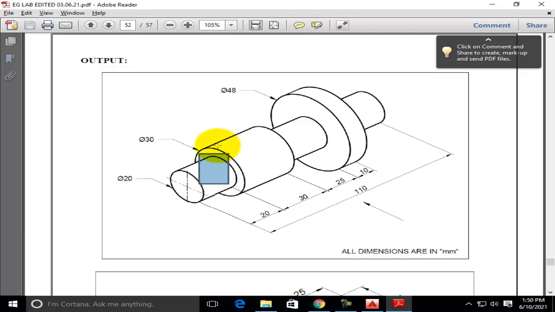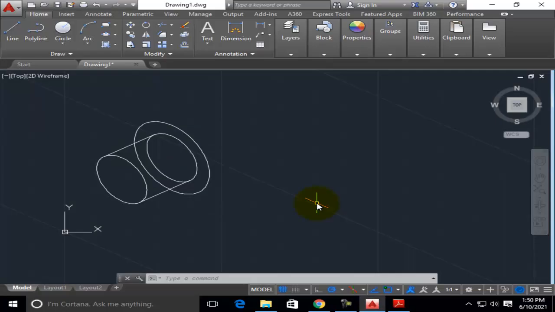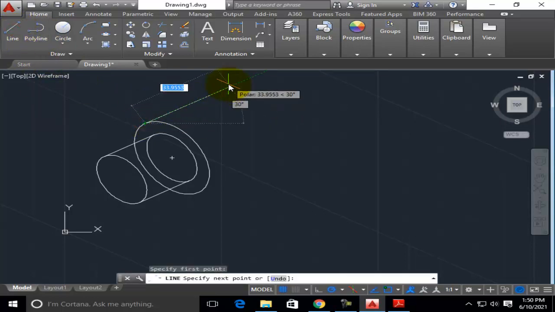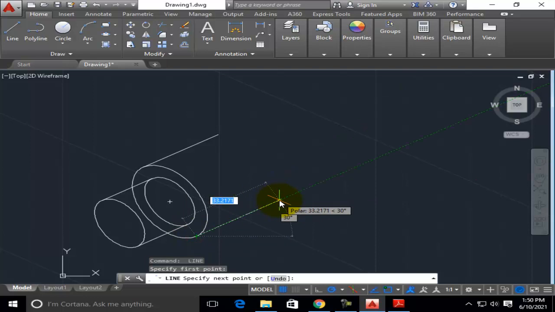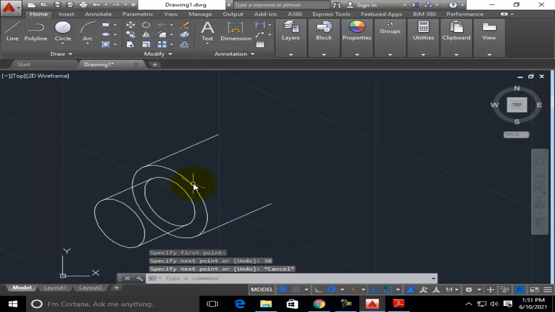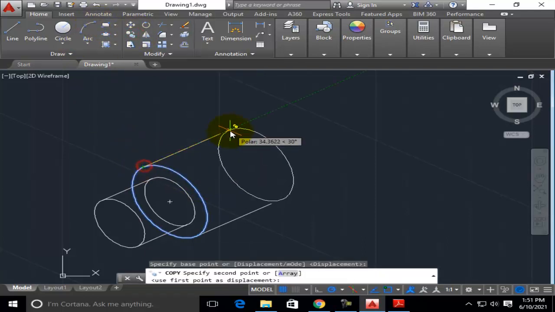Now we have to draw the other views. We can draw this line and this line by using the same mechanism which we have done already. For a length of 30 units, we can draw a line from here at an angle of 30 degrees, and you see here I am tracking it using the polar tracking method. I am going to use 30 for the length of that line. Similarly again I am repeating the same line from here also 30.